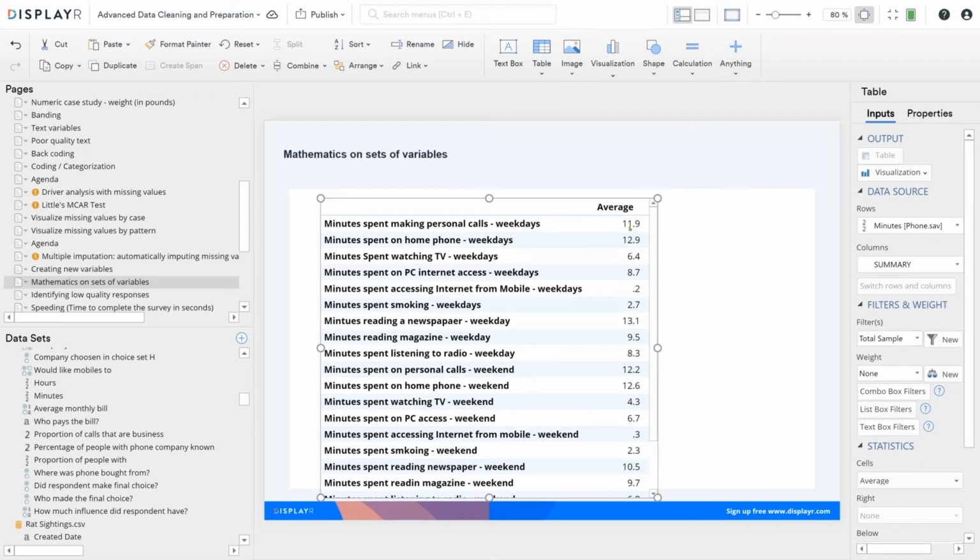So we need to combine these bits of data together. How are we going to do that? Because the correct answer for the weekdays for this first category should be the 0.3 hours plus 12 minutes. 12 minutes is roughly 0.2 of an hour, so we should be seeing 0.5 as our correct answer. How do we get there? First thing we're going to do is click all of these minutes variables here, and you can see there's 22 of them.